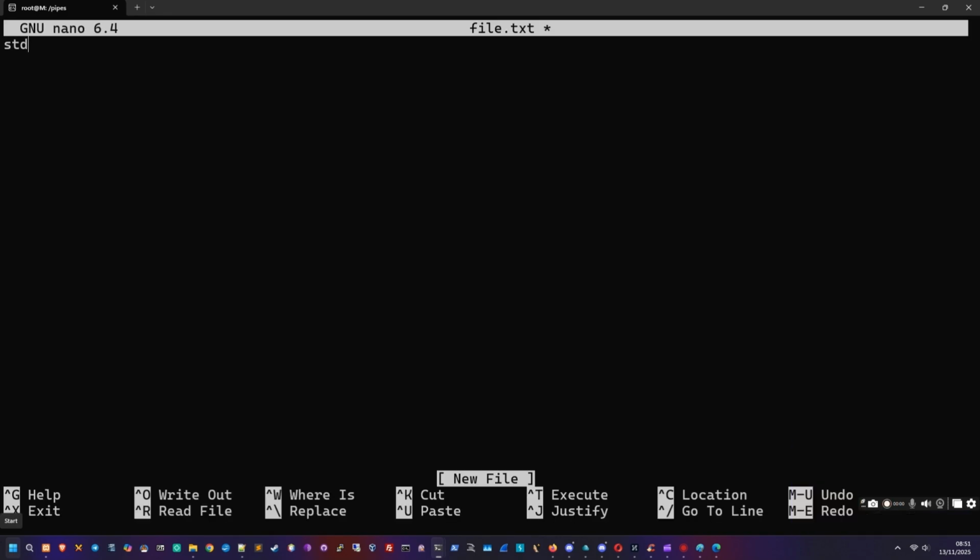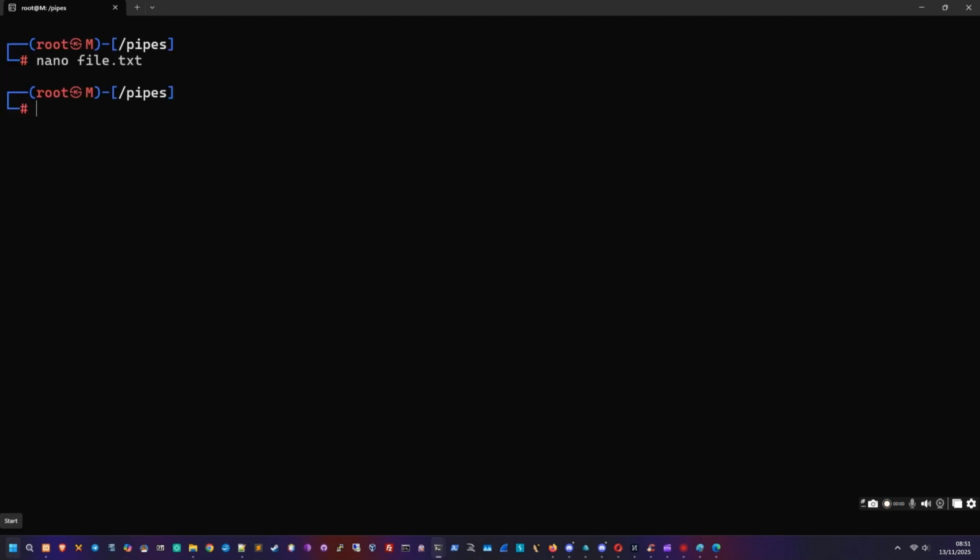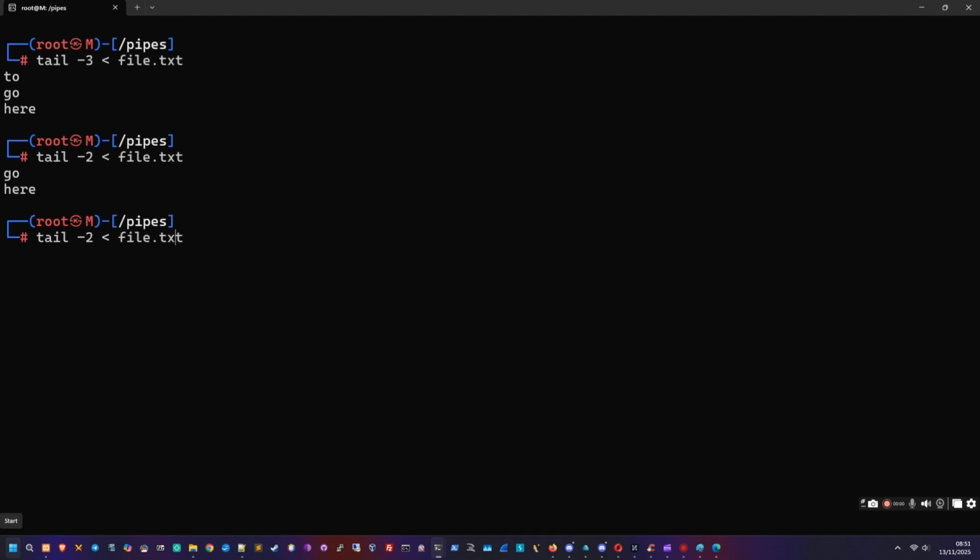First, we will create a file containing some text content. Then we will use the less than symbol to redirect the file to the tail command, which will result in the bottom lines of text from that file being outputted. Since we are using the 3 flag of the tail command, it will output the last 3 lines of text that are included within the file that we created. Of course, by modifying the value for this flag, we can control how many lines are outputted.